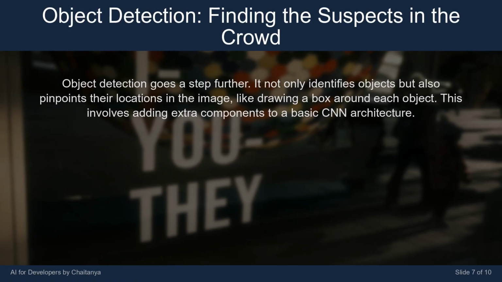Object detection goes a step further. It not only identifies objects but also pinpoints their locations in the image, like drawing a box around each object. This involves adding extra components to a basic CNN architecture.